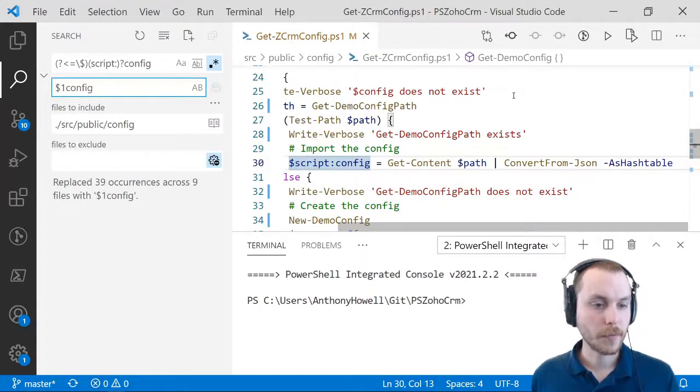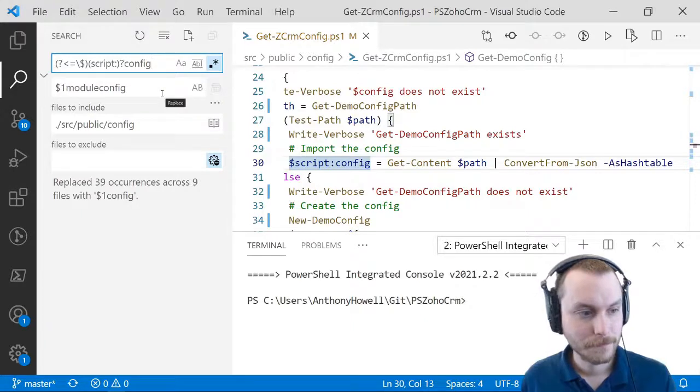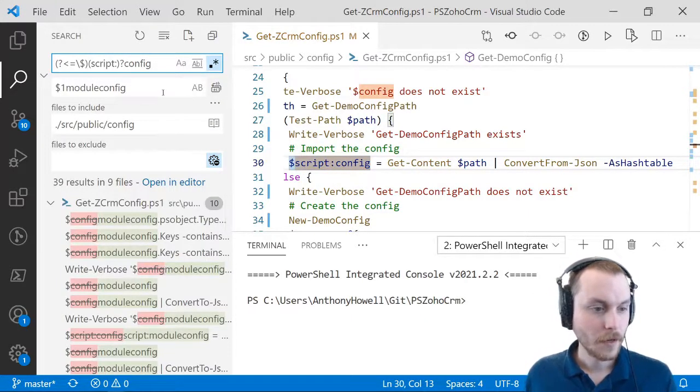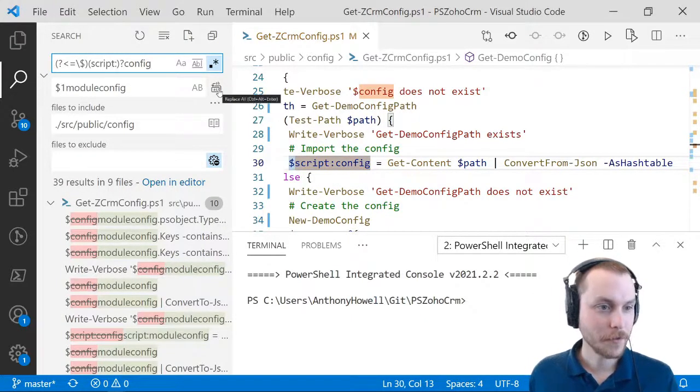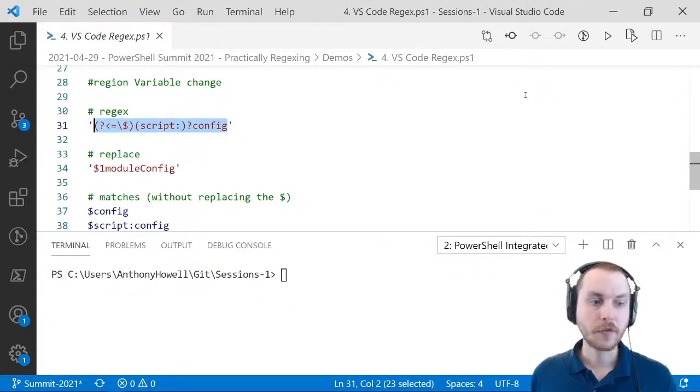The two examples on my screen didn't actually change because what I wanted to do was replace it with something different. So now we'll actually replace it with something different. And you can see now that we have script module config and module config. Perfect. So that's just a couple of examples of how you can use regular expressions in PowerShell scripts.